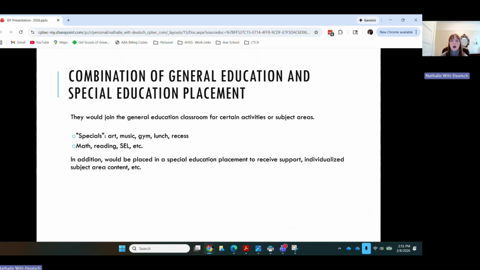And you could also have a combination of general education and special education placement. So they would join the general education classroom for certain activities or subject areas, such as your specials, which are art, music, gym, lunch, recess, or they may come in for certain subject areas like math, reading, science, social science, maybe a social emotional group, things of that nature within that general education classroom. In addition, they would be placed in a special education placement to receive support, individualized subject area content, etc., such as a resource classroom.